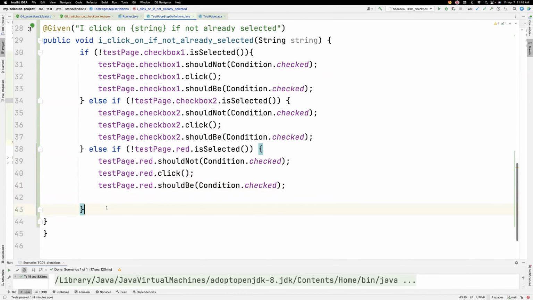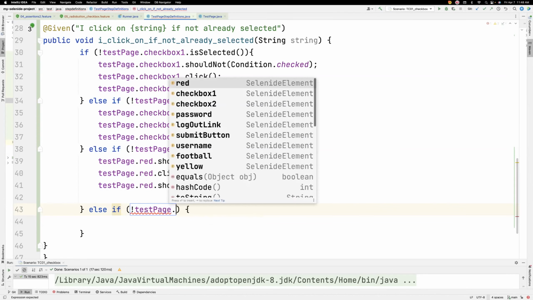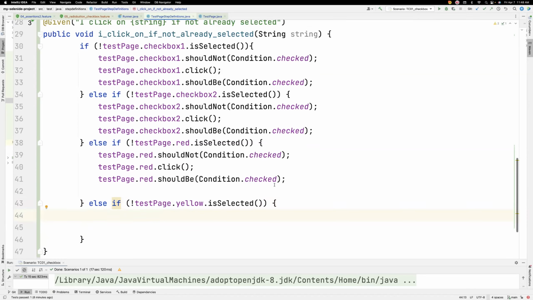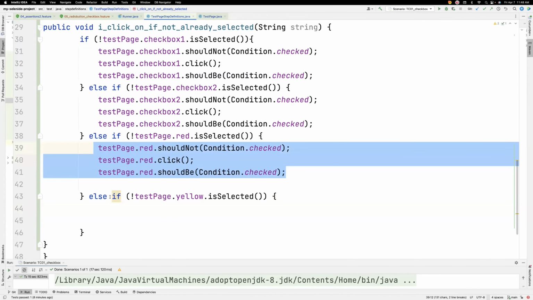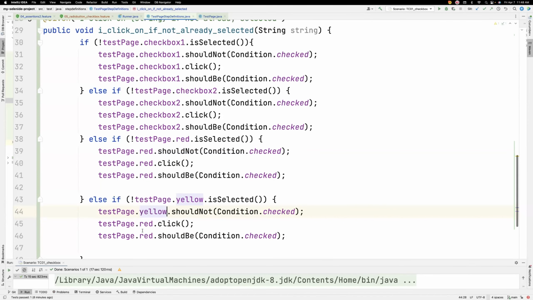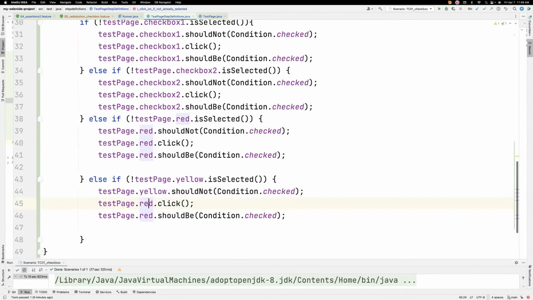Okay. And also I will add one more else if, for example, test page, let's say yellow, is not selected, then I will add this. Yellow should not be checked in that case. If it is not checked, then click on it. Then now yellow should be clicked.